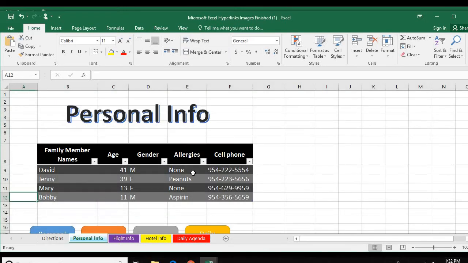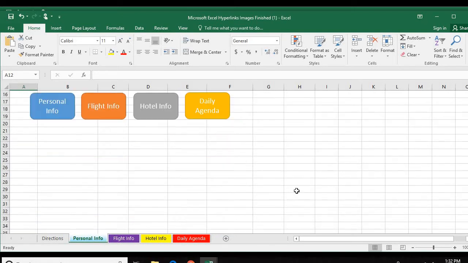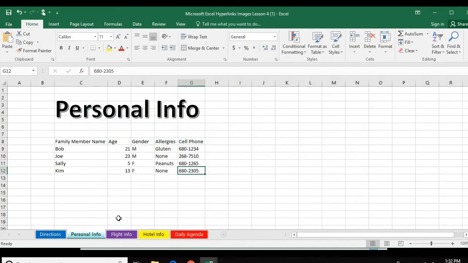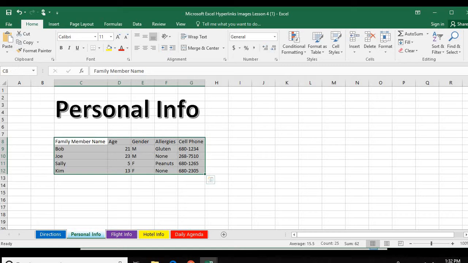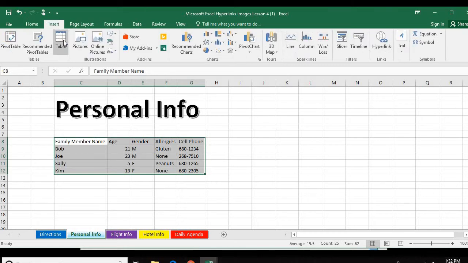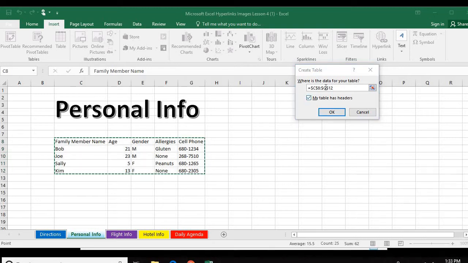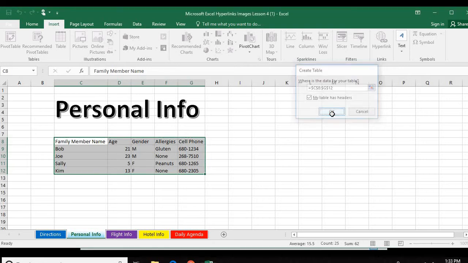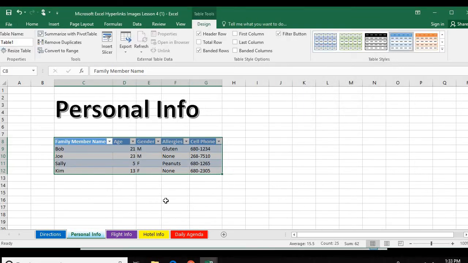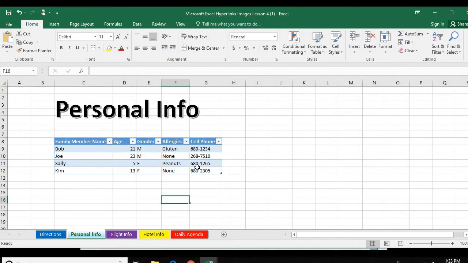So we're going to click on personal info. Whoops, I must have clicked on the wrong tab. There we go. So personal info, we're going to create this. We have to turn this into a table. So we're going to highlight this text, and we're going to go Insert, Table. And then you want to make sure that it says my table has headers, and click OK. And so now you've got your table with your information in it for personal information.